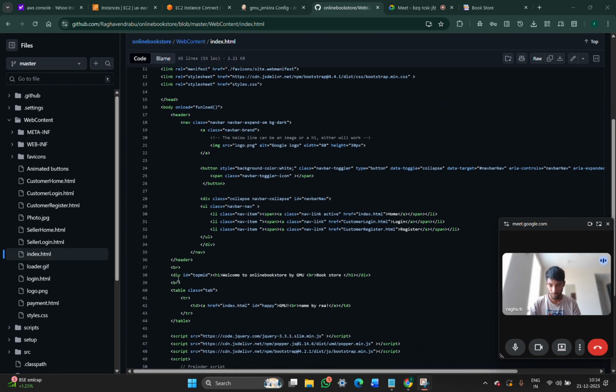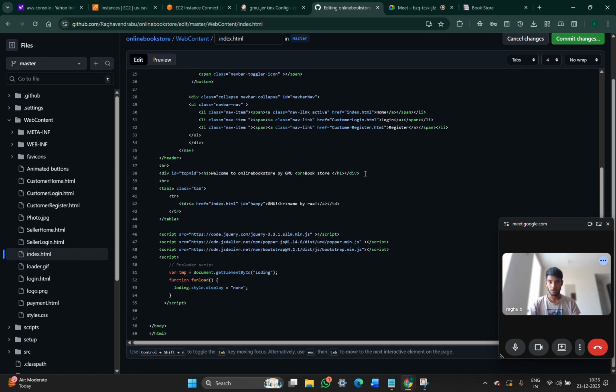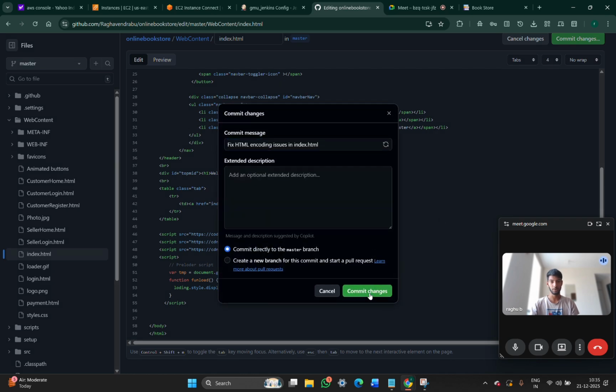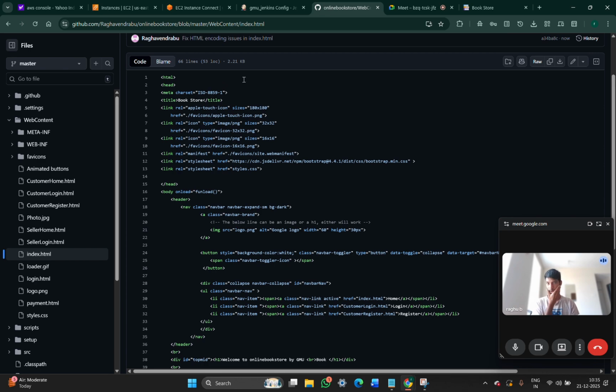Okay, so when we need to commit something, as you can see here, we need to edit the text welcome to the online bookstore by GMU. Here it is bookstore, right? Let's make it book. Here we click the edit this file option. So bookstore, okay, book. Okay, so we click on commit changes. Commit it. So this will be automatically saved.